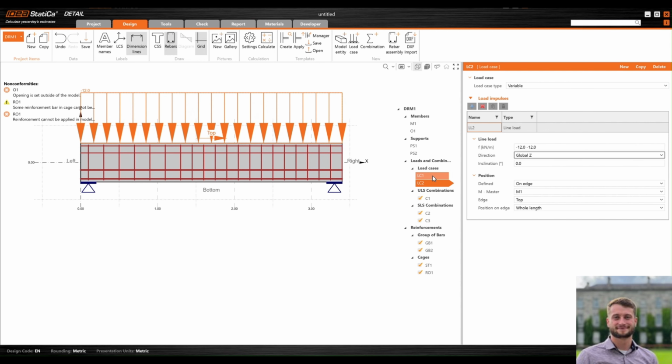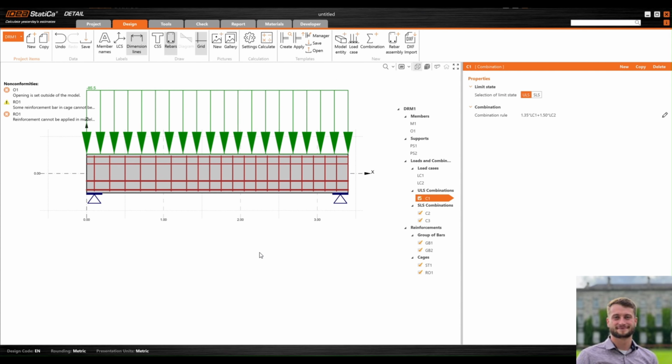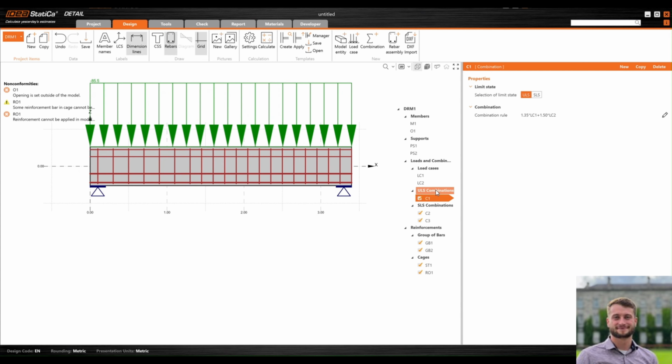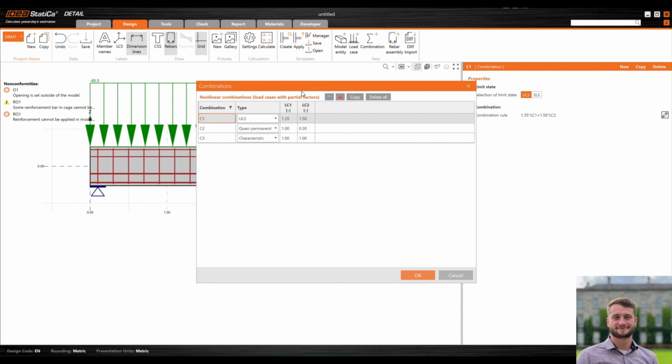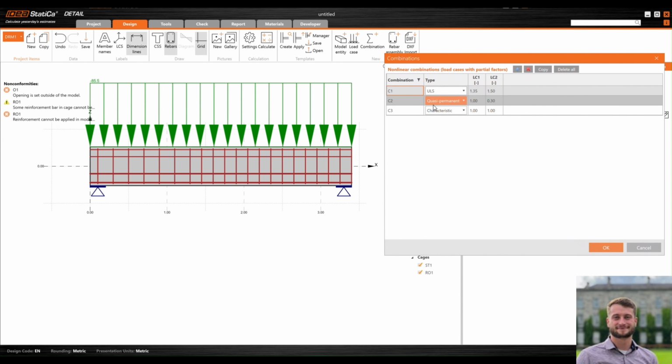So we have our two load conditions, our live and dead UDL set up, and we can start looking at our different combinations. Again, there are going to be preset ones here, but you can click the little pencil button here to edit them. So we have ULS, quasi-permanent, and characteristic. I'm just going to set the live load 0.6 on the quasi-permanent. So they're good to go.